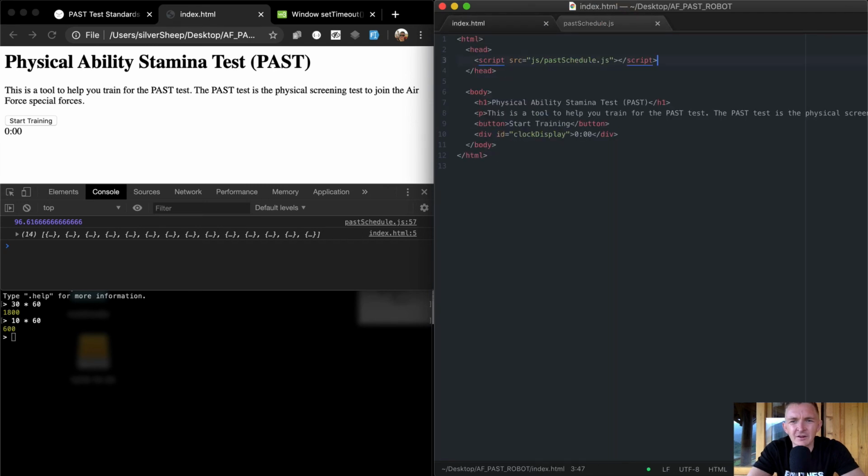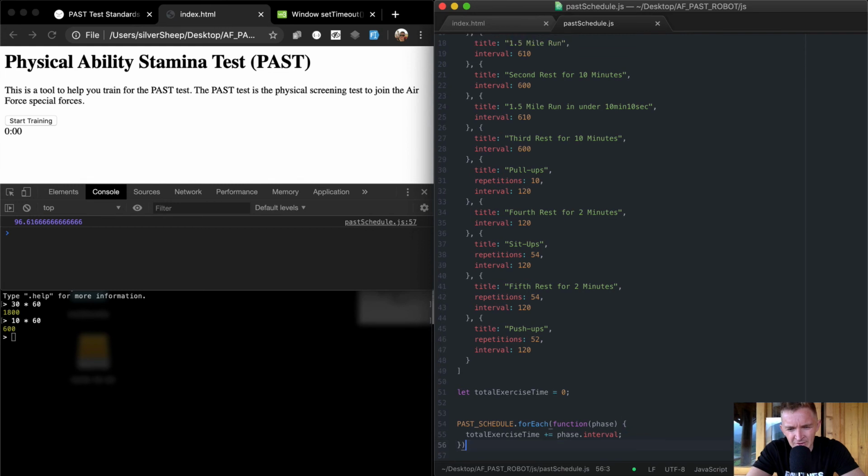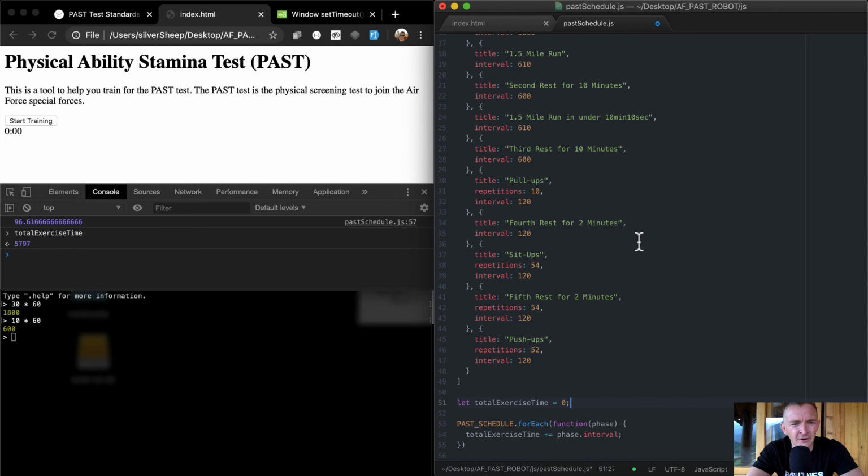We don't need to console log that anymore, so I can remove that. And then we don't need to console log the total exercise time anymore. I think if we were to do total exercise time here. Yeah, we're getting that. So this is now a global variable. So total exercise time is available in our application here.